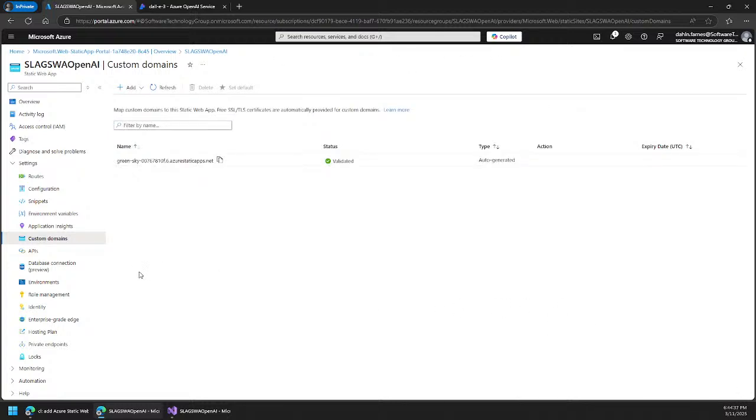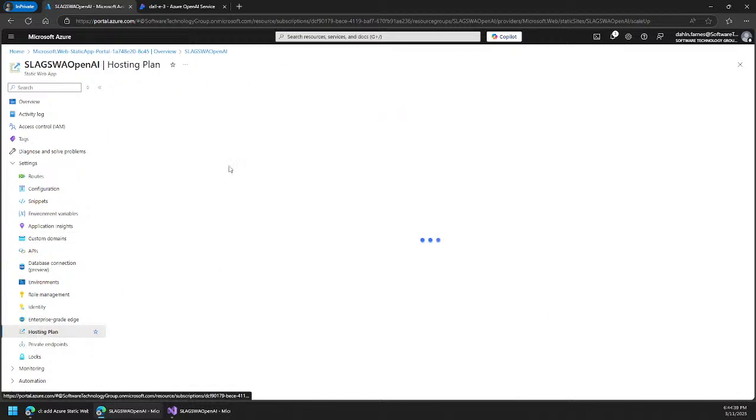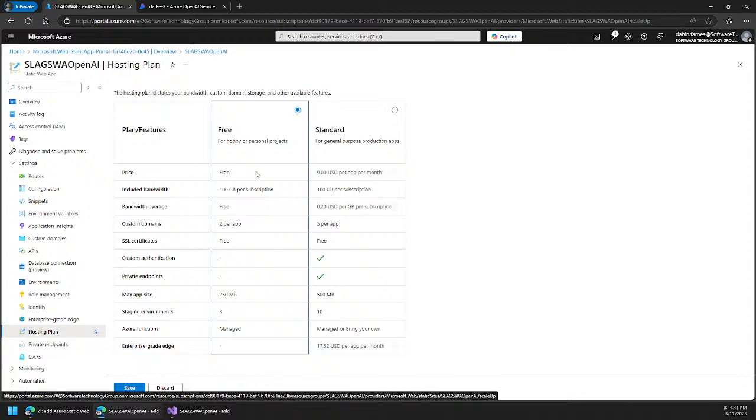Let's look under hosting plan and compare that, because I keep referencing the free tier. I love what you get under the free tier. 100 gigabytes of bandwidth per subscription. I'm assuming this is all per month. It's free for overage, so I think that means it's unlimited, I guess. The maximum size of the app is 250 megabytes, but that's a lot of code.